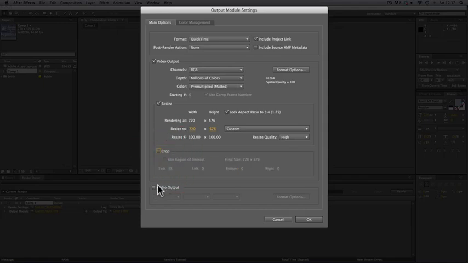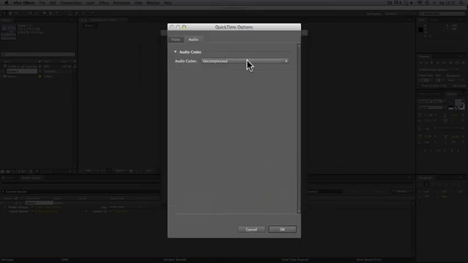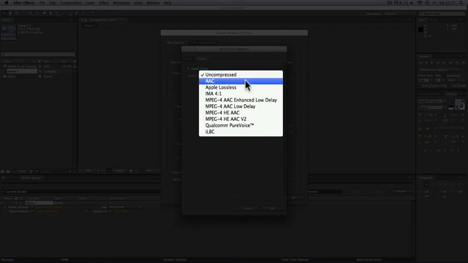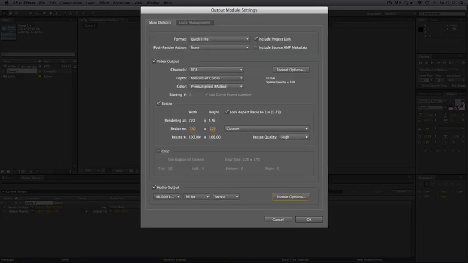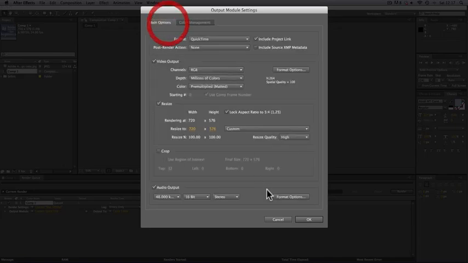And audio output, this is an important function as well. If you have any audio within your composition, it won't render unless you press the little tick box there. Here you can change the options for the audio. Format options, this allows you to change the codec for the audio. I normally just use uncompressed, so we'll OK that. Colour management, this is once again red, green or blue, and so on.